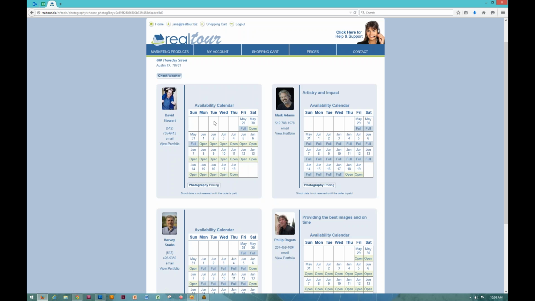And then I can also see what days, this is David's availability calendar. So these are the days he's available right now. Okay, perfect. So let's say David's my guy. I like David. He's the one I want to go with. And I really need this photo shoot done right away. He's open on Saturday. I'm just going to click on Saturday.